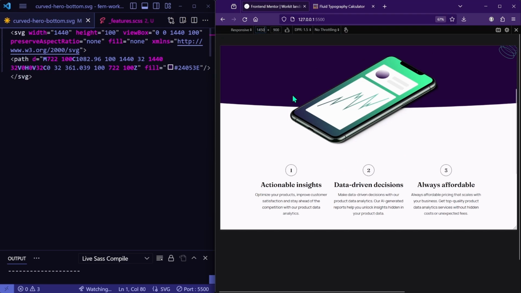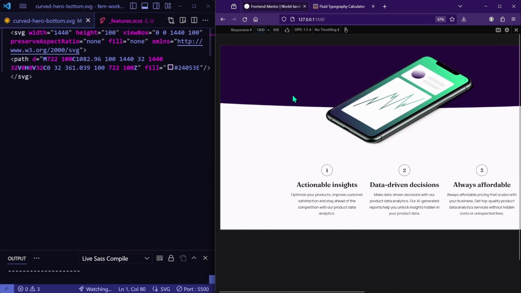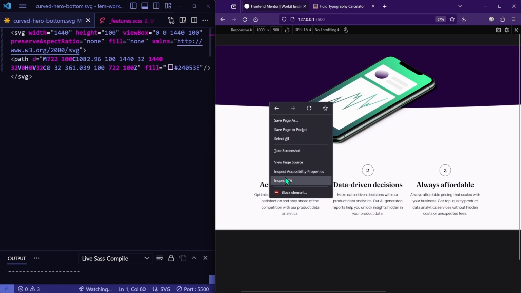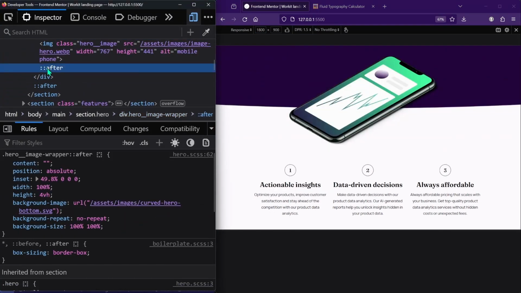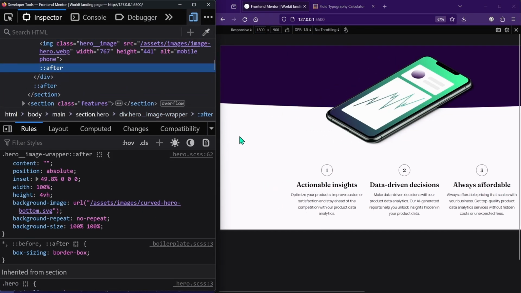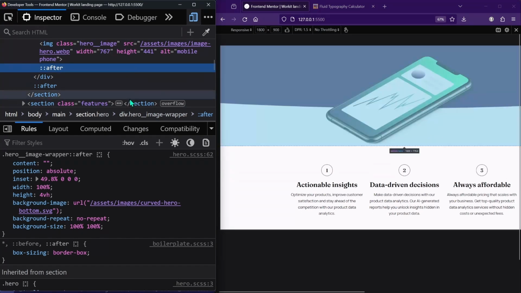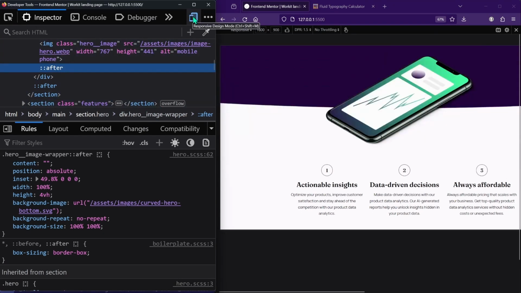Let's go higher than 1440. Okay, that looks good. And let's inspect it and see if we need to adjust the height. I guess adjusting the height doesn't matter too much since it's just kind of stretching. Okay, so that's a lot better, I think.